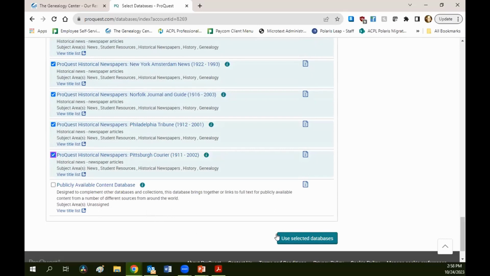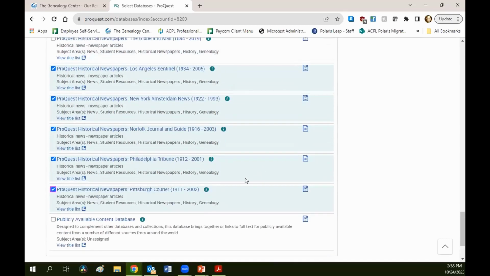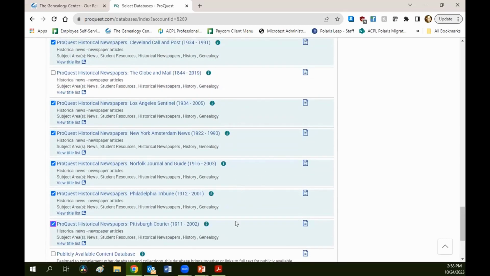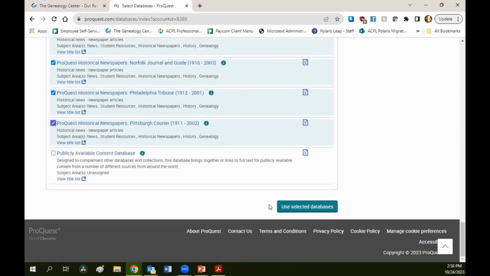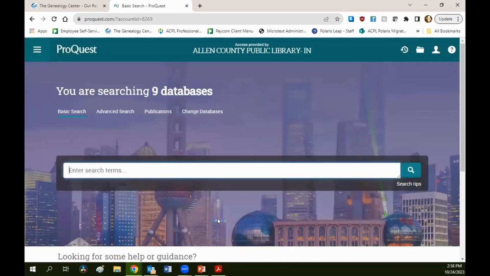Now, if you wanted to, you could just search one of these. If that is the area of the country where your ancestors were from, oh my goodness, use that. That could be the thing that you need to search. So please play around with those different things. But let's go ahead and do some different types of searches.